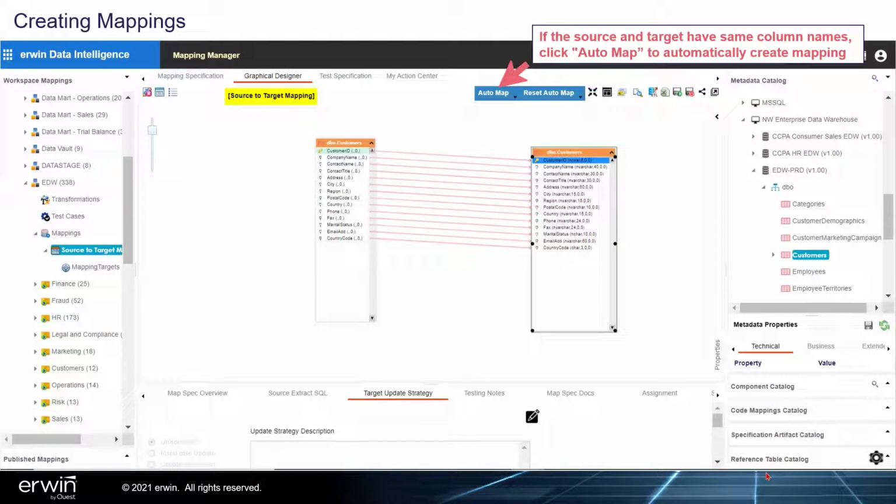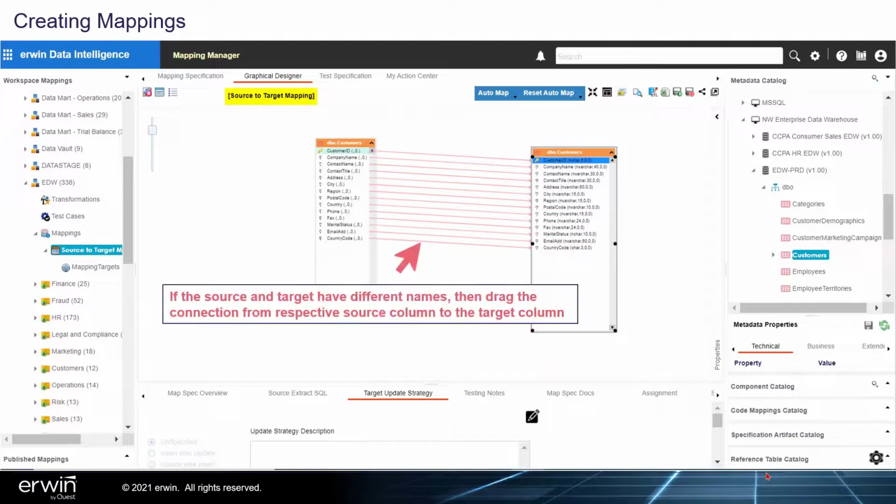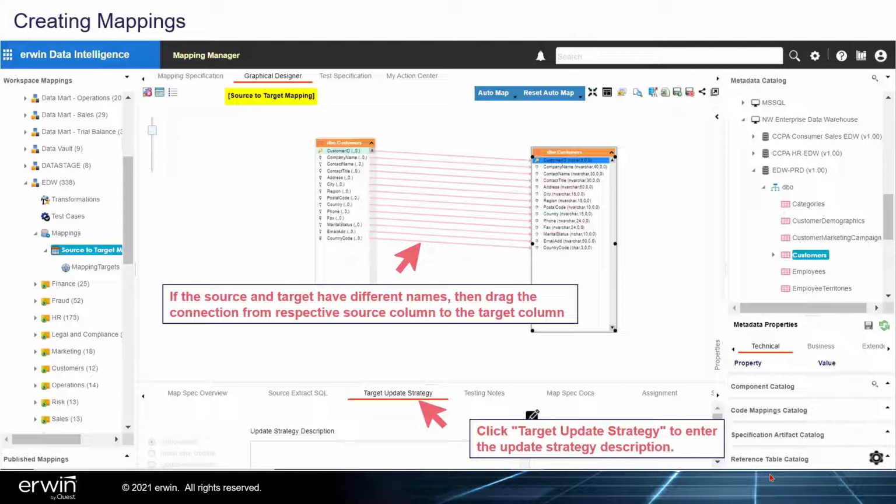If the source and target have the same column names, click Auto Map to automatically create the mapping. If the source and target have different names, then drag the connection from the respective source column to the target column. Click Target Update Strategy to enter the update strategy description.